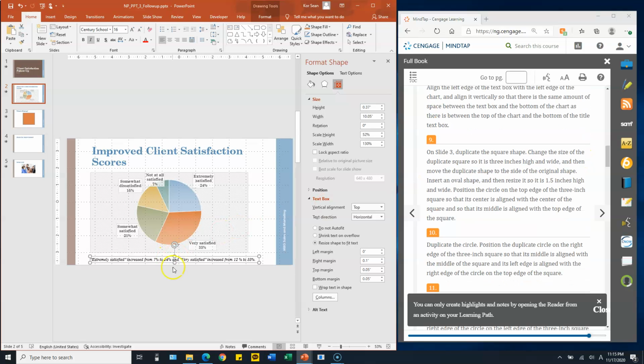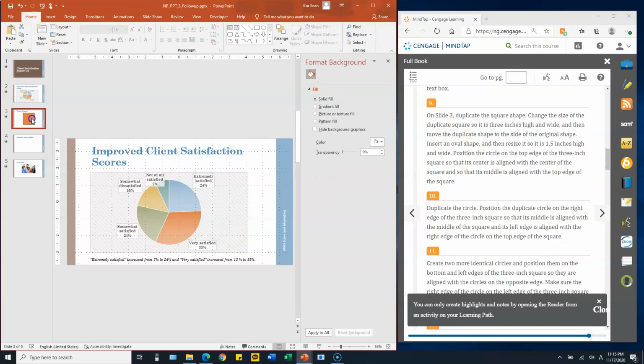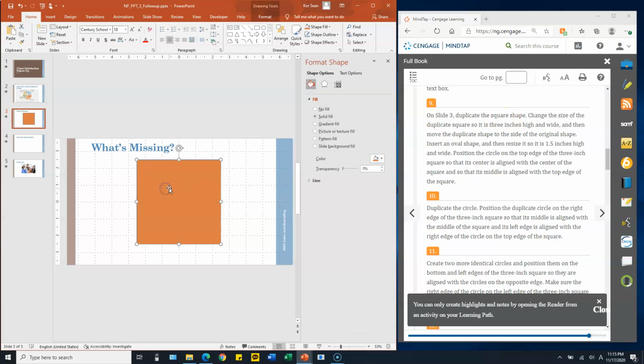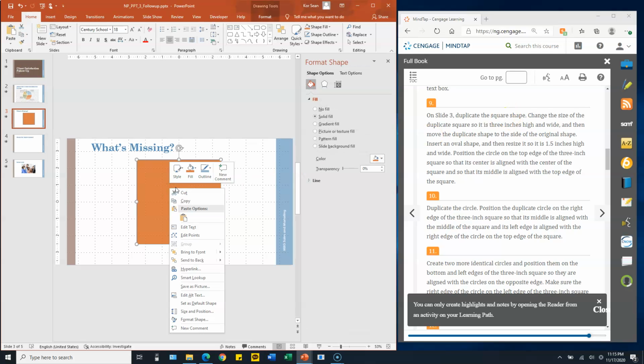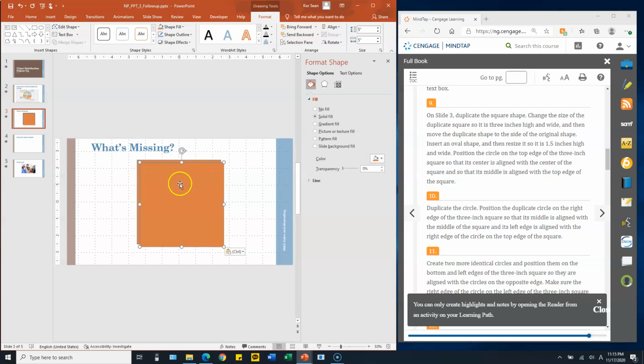Okay, so it's got to be in between the bottom and the chart. Okay, on slide 3, number 9. Slide 3, duplicate the square shape. So you can duplicate it. You can just copy and paste. So let's click copy and paste. Ctrl C, Ctrl V.